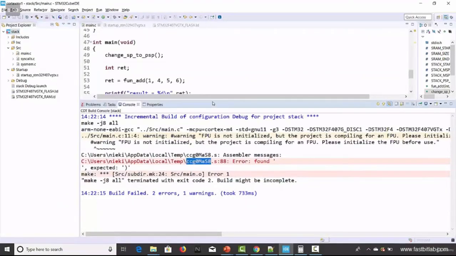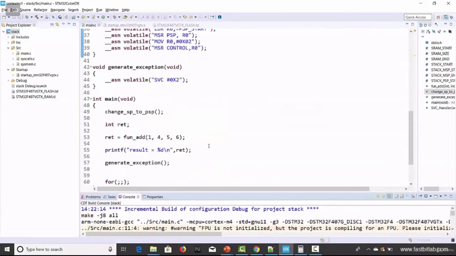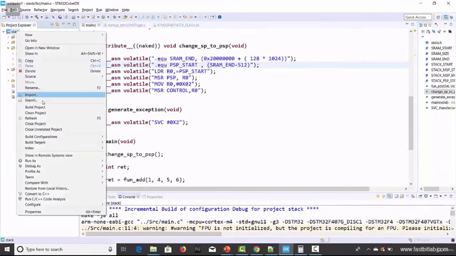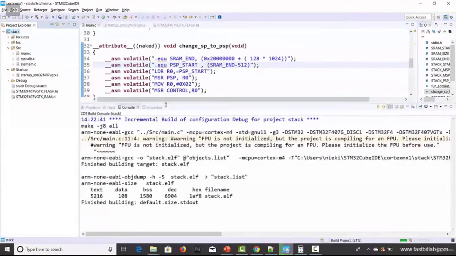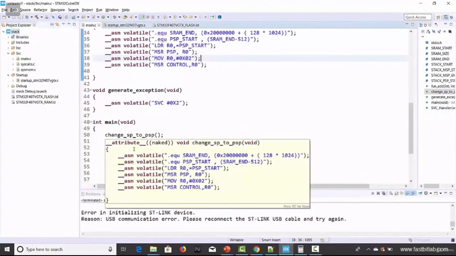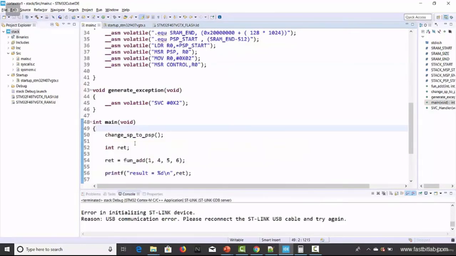There is some problem. Here is the problem. I didn't close this. I have to close this parenthesis. Now it looks good. Fine. Let's test this. Here we call change SP to PSP in the main function.